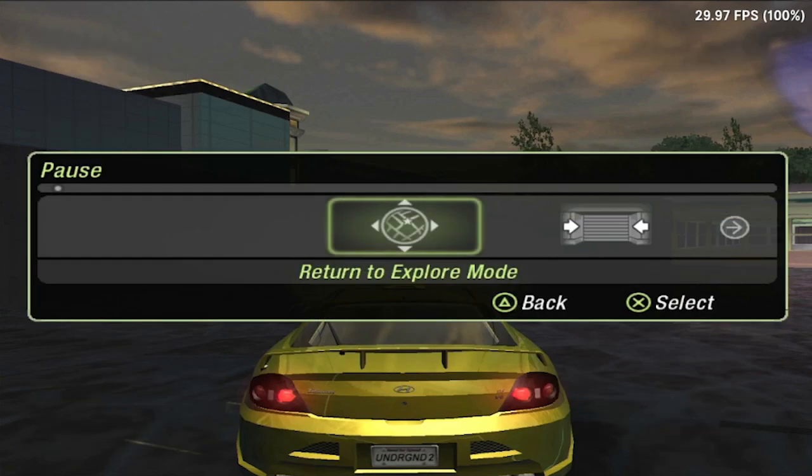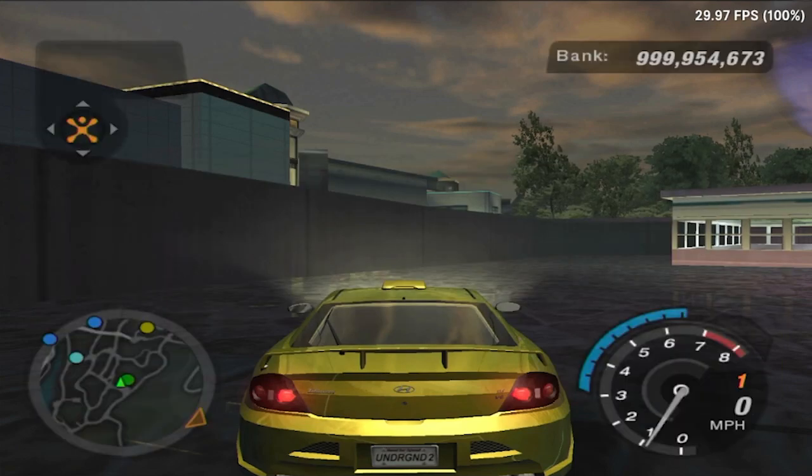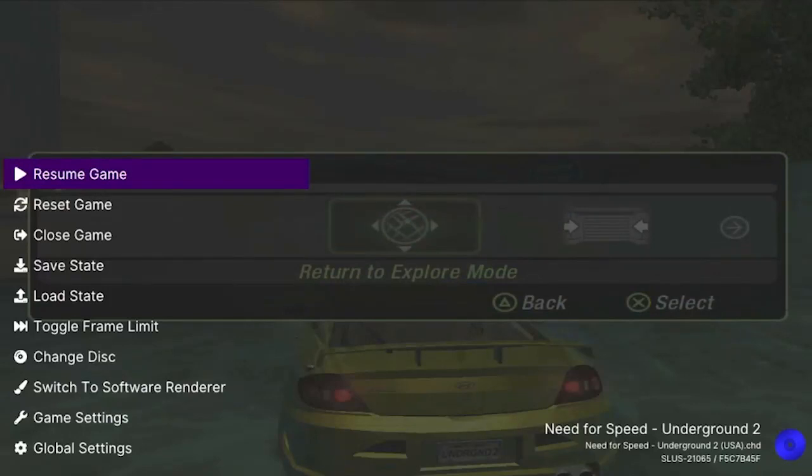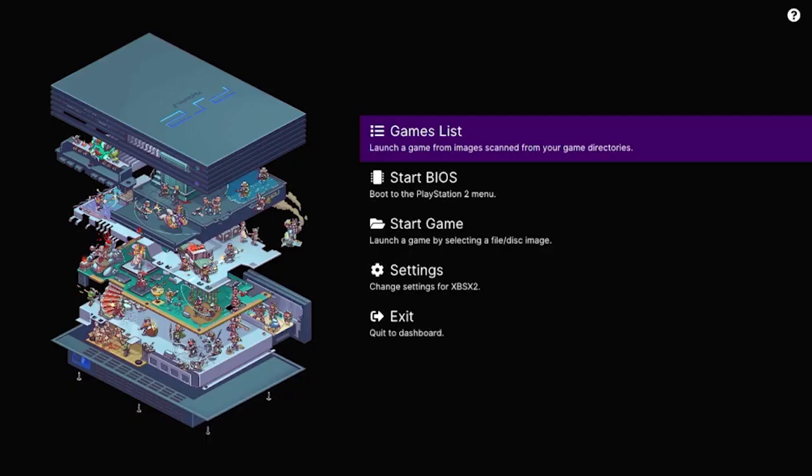There we go. And then if I just go ahead and press back button start, we are now in the XBSX pause menu. This is where you save your state, load your state, and you can also close the game, reset the game if you're bugged out, and you can also access the game in global settings here. So I'm just going to close game, exit without saving.